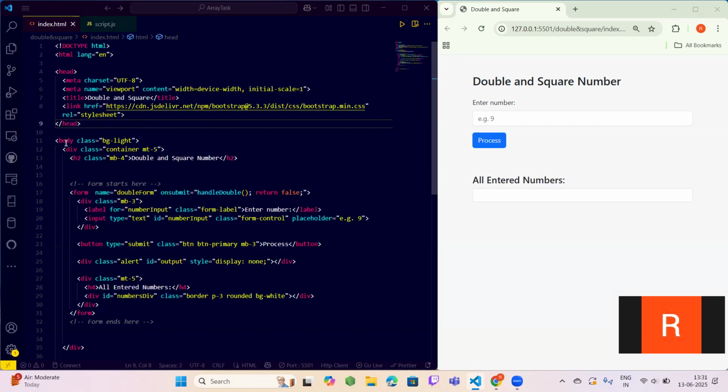In the body tag, here is our body tag with a Bootstrap class. This Bootstrap class keeps the background a light color. After that, we are creating a div container. Container is also a Bootstrap class. Container means it is going to center our content, and mt-5 means margin top 5. It will give a space between the top and our heading.